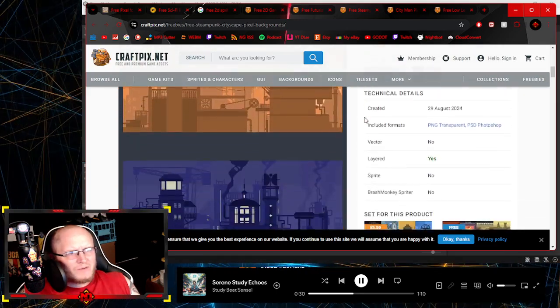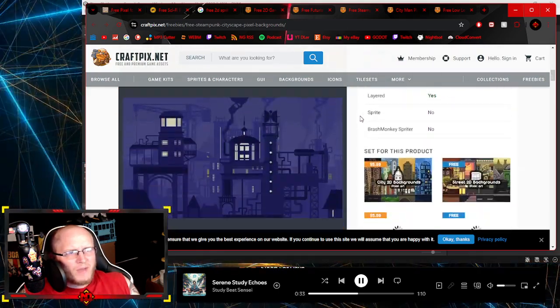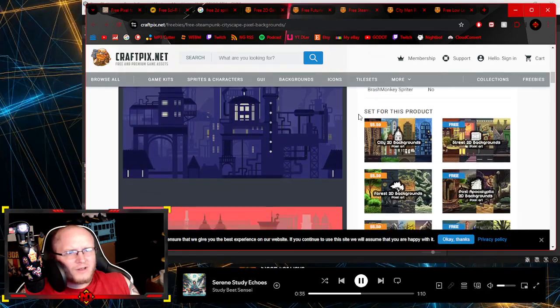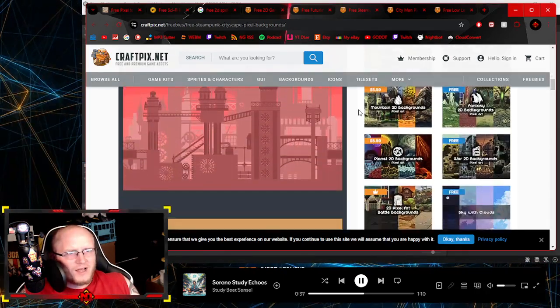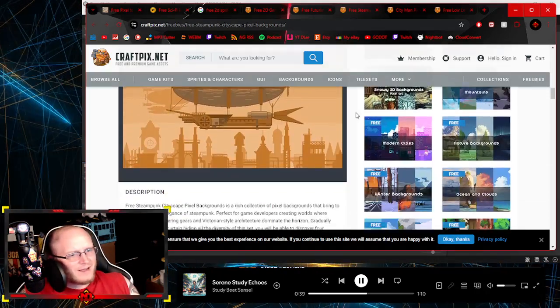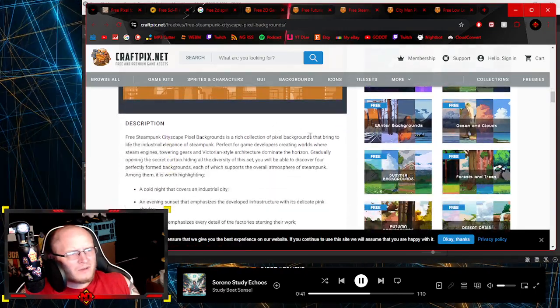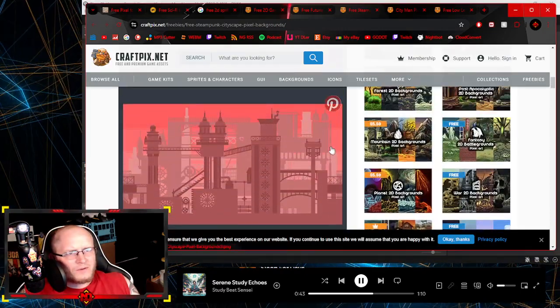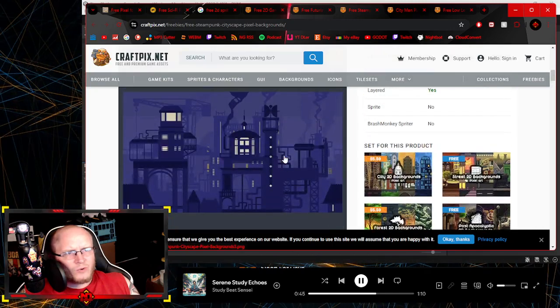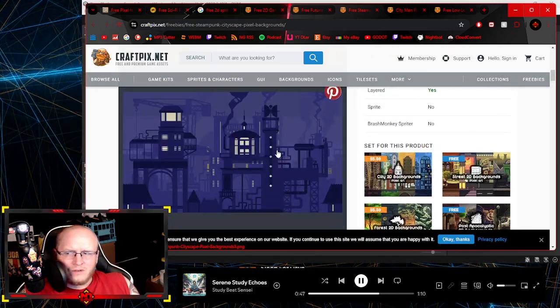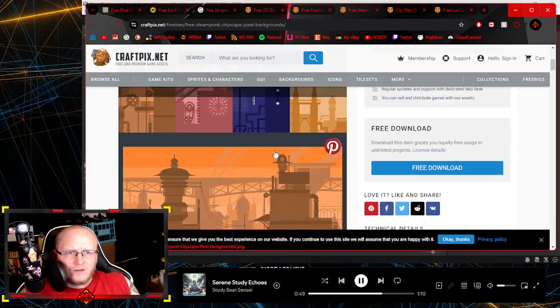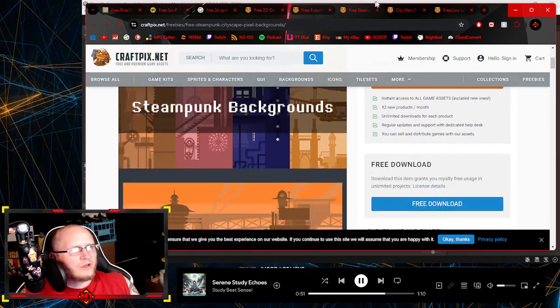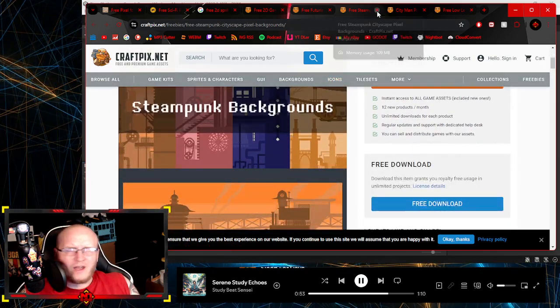Steampunk backgrounds. These are just backgrounds. That's actually like a factory kind of steampunk. I don't know. I don't like that one. I like that, though. It's pretty cool. Not cool enough. I don't know. I'm just not feeling that as a background.